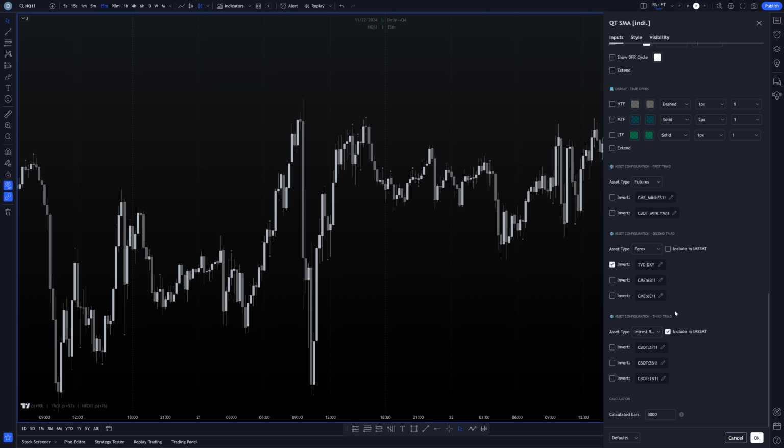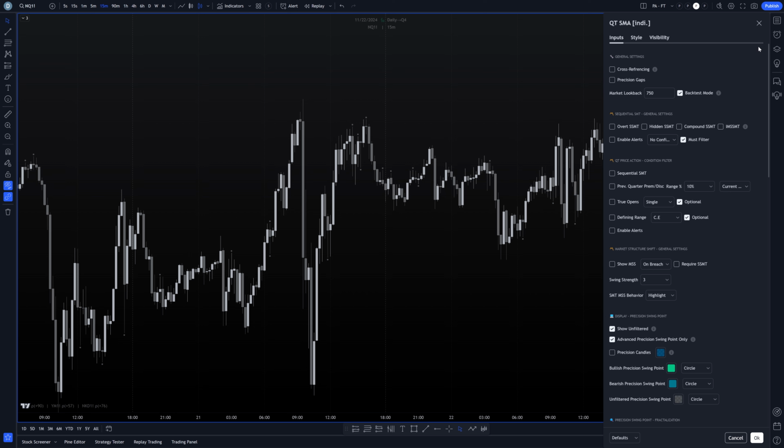The second and third triad represent intermarket assets. So assets that may be related to the asset in our first triad, but do not hold the same asset class. That's important to remember, since that means that our second and third triads are used in intermarket sequential SMT, while our first triad is used in standard sequential SMT. Let's go back to the top of our configuration and let's review our options for sequential SMT.